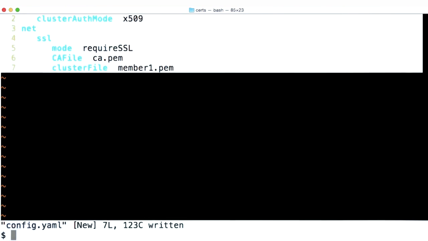Just like before, we can now save this file and start up our mongod using the --config option, passing in our configuration file. And you could use these configuration files again and again and again, and it'll save you a lot of time, and it'll actually prevent you from making a lot of simple mistakes.